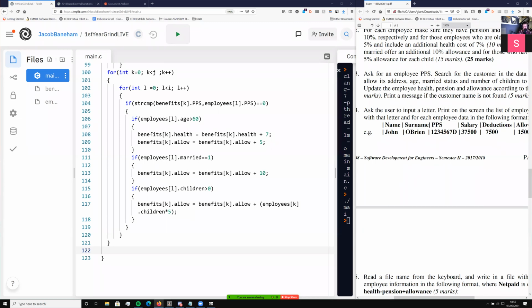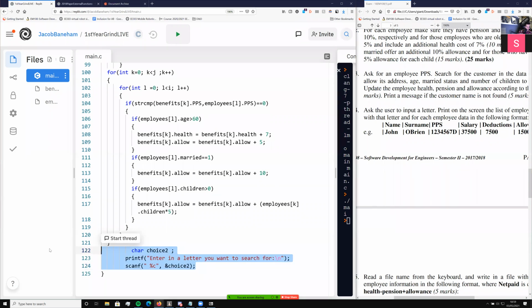So we now ask them for a letter. We do that by saying the following. So we have a new char called choice2. So that's just a character. We're only using a character. Then we say enter a character, enter in a letter you want to search for.